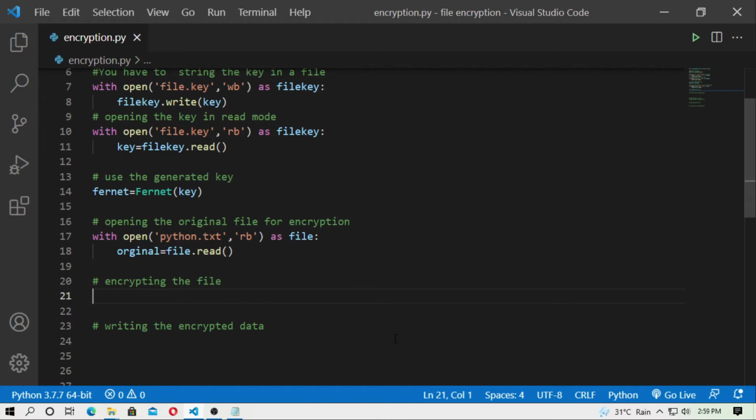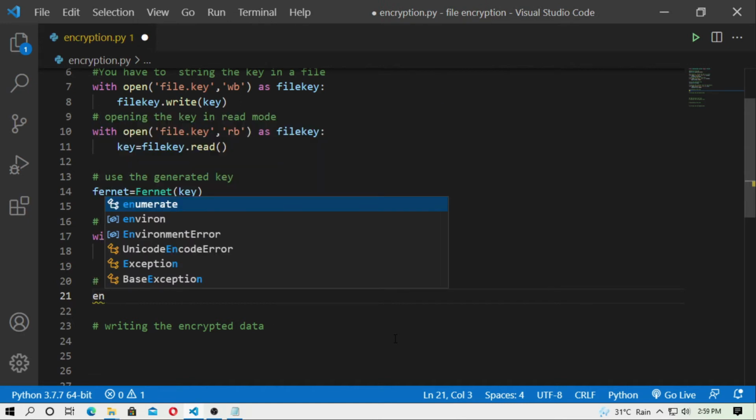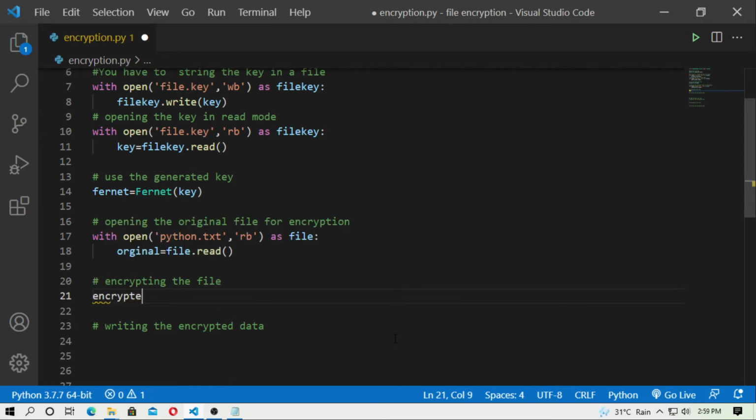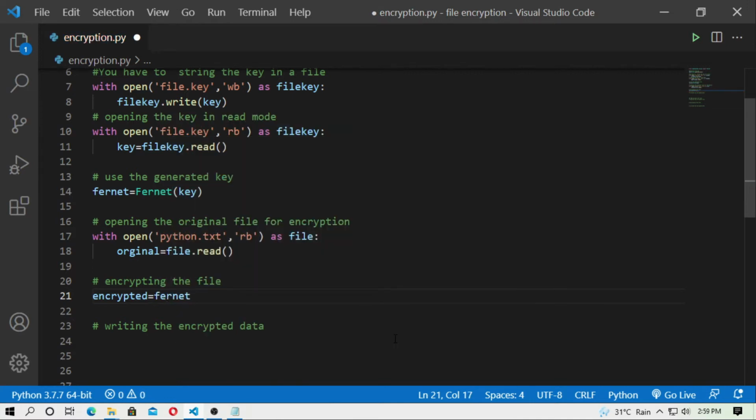You need a variable. So what is a variable? You can create any variable. Here I just name it encrypted variable, encrypted equal Fernet.encrypt, and just pass this file. So pass this original file, and now just put it here.